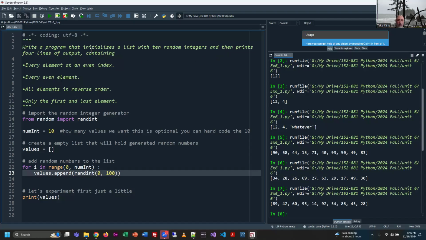So initiates a list with 10 random integers, then prints 4 lines of output containing, well, now we got to process all this stuff, right? So the easy part's done.